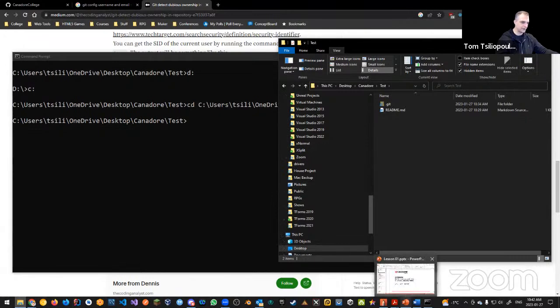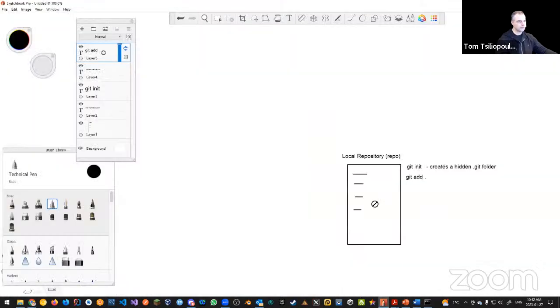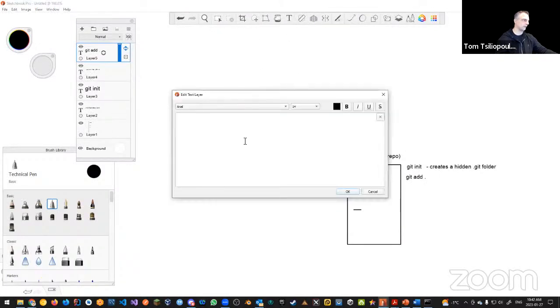Again, let's go back to our diagram. Here I want to make a friendly name for the snapshot, and that is git commit. Commit means I want to commit these files.